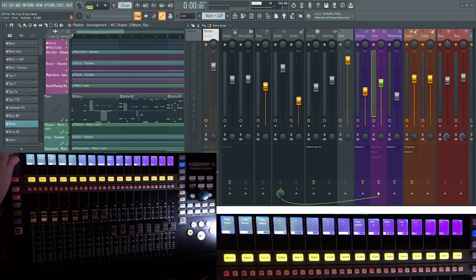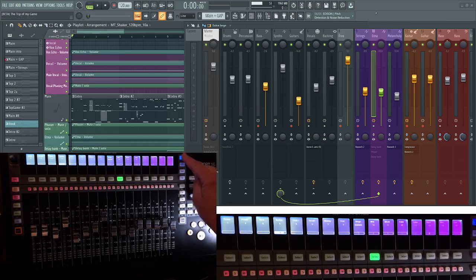I can change the volumes of those. Now that's not working properly, so there's something to look at. So let's say that plugins aren't working properly on the Faderport 16. I may be able to do a bit more work around that, we'll have to see. But all in all, most of it's working quite well.